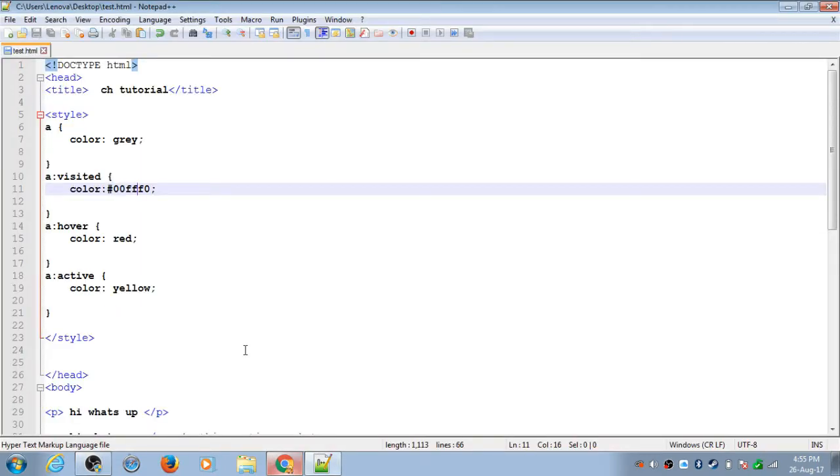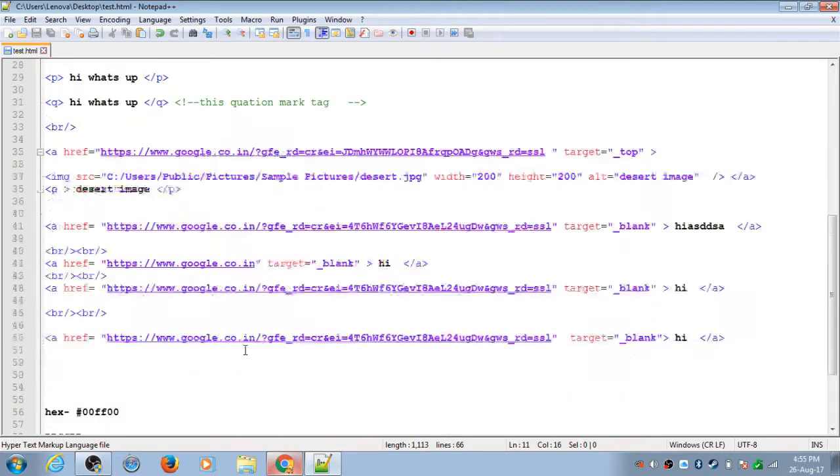And if you want, you can go through the internet to see how the color combination works. Or if you didn't understand the color combination, just ping me, I'm going to help you with it. So this is what it is.